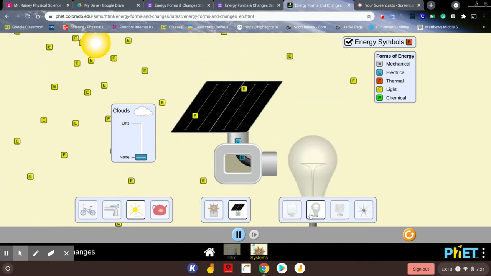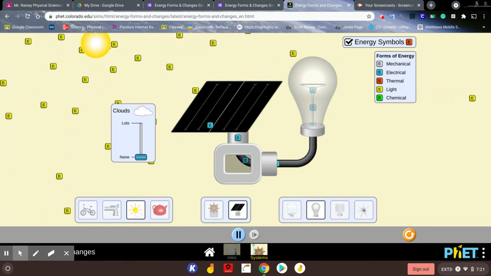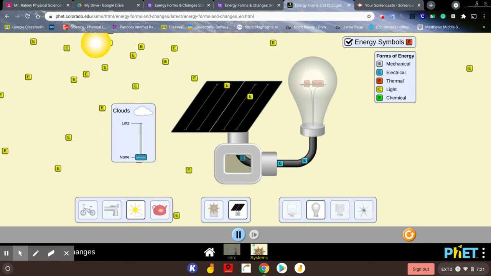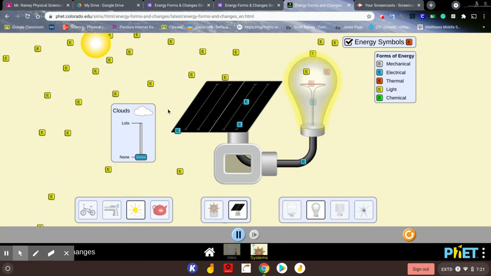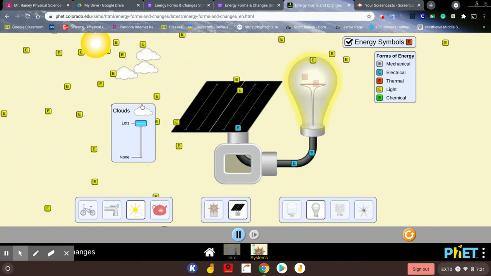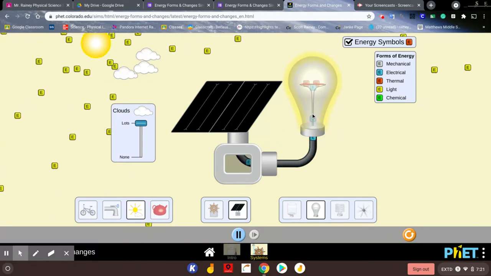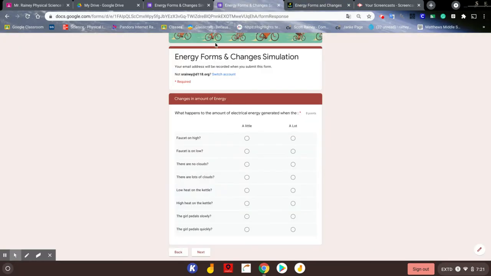We can just put the light too. Let it light up. Okay, we see we get energy of heat, which changes to light. We'll see the light glow. If I create a lot of clouds, we see the solar energy can't get through. I don't get as much energy. The light bulb will get less and decrease.